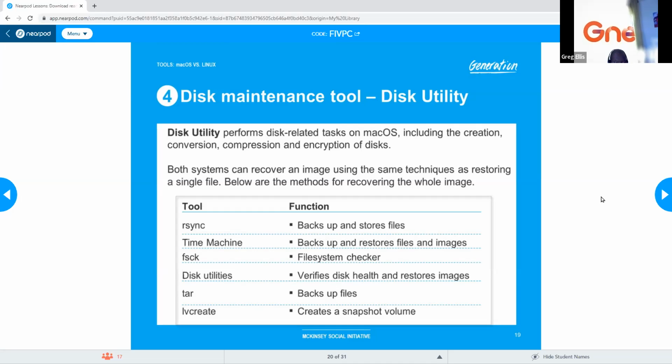Rsync backs up and stores files. Time Machine backs up and restores files and images. FSCK, file system checker, verifies disk health and restores images. Tar backs up files. LV create creates a snapshot volume.